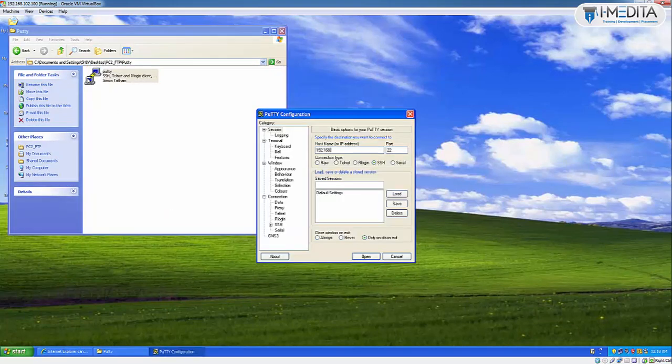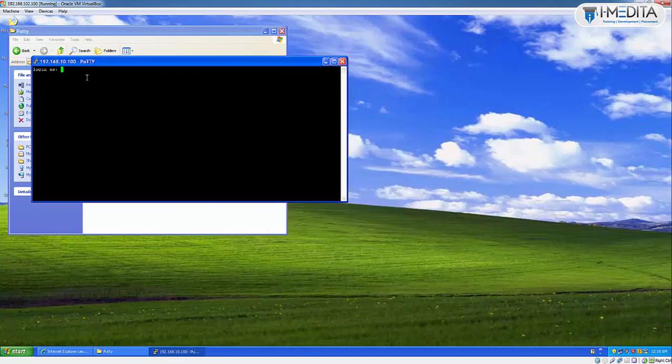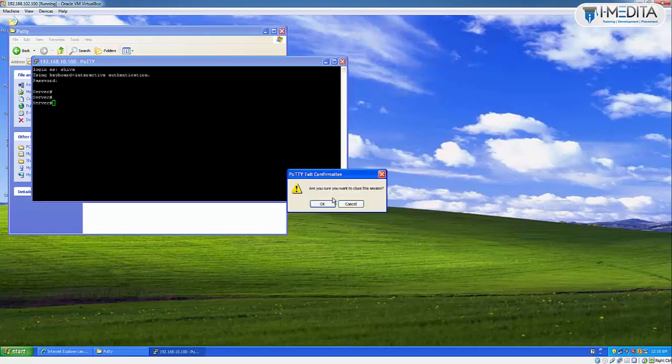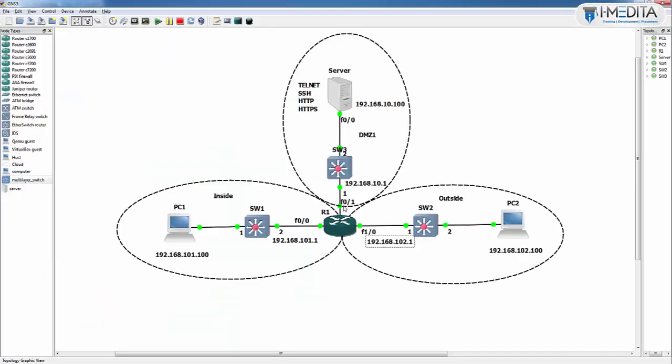192.168.10.100. Yes. So this was our lab on how to configure zone-based firewall in 3 interfaces or with 3 zones. Thank you.